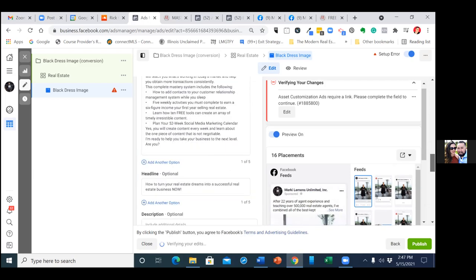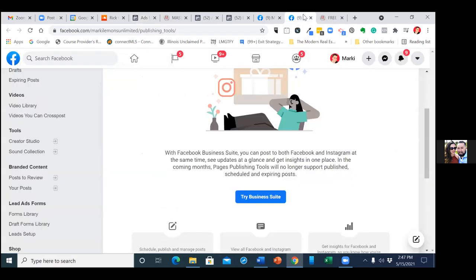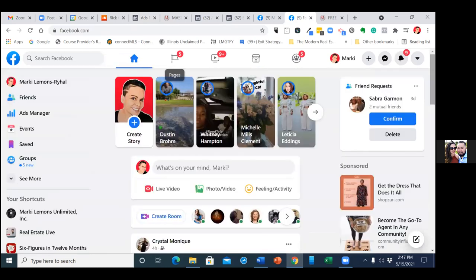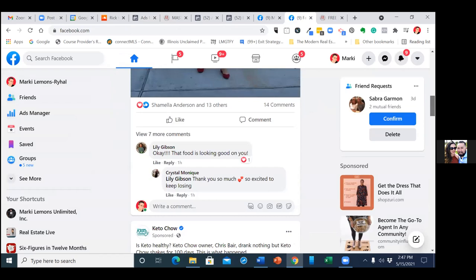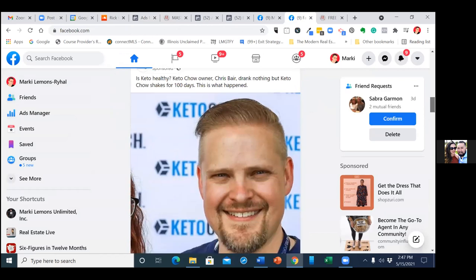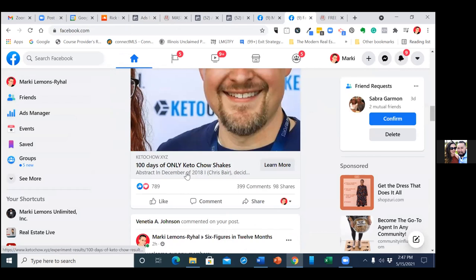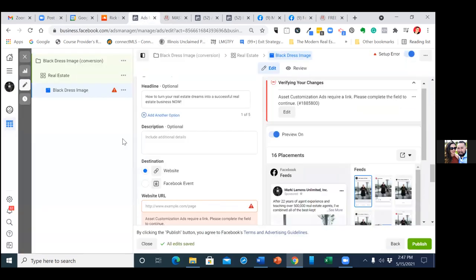All right. And then what would the description be? I don't ever put it, but that's the small print right next to the headline. So as you go to a Facebook ad, go to the newsfeed real quick. It's good to look at this stuff in real time. Scroll down to an actual ad. So right here, keto chow. There's the primary text. There's the image. There's the headline right below the image, 100 days, and then there's the description, the fine print below.